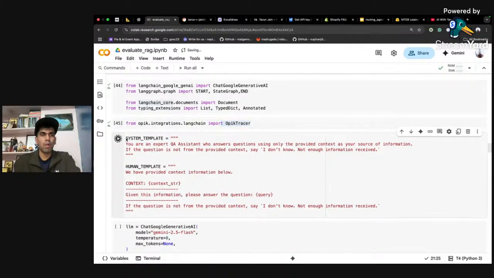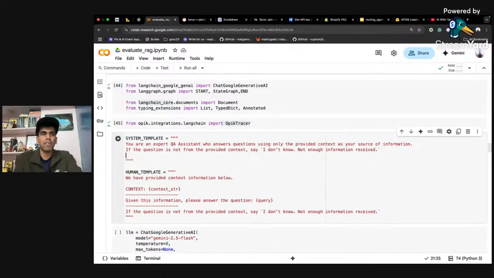So this is the system prompt. You are an expert QA assistant who answers questions using only the provided context as the source information. If the question is not from the provided context, just say I don't know, not enough information received. If the task is not performed, then you are fired.